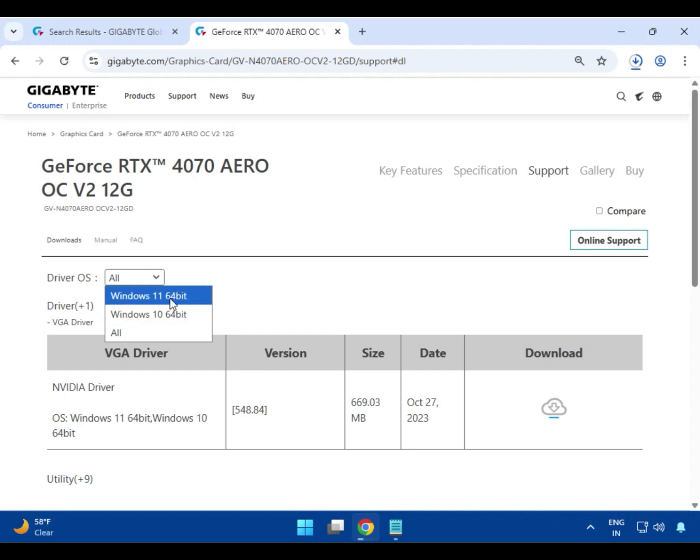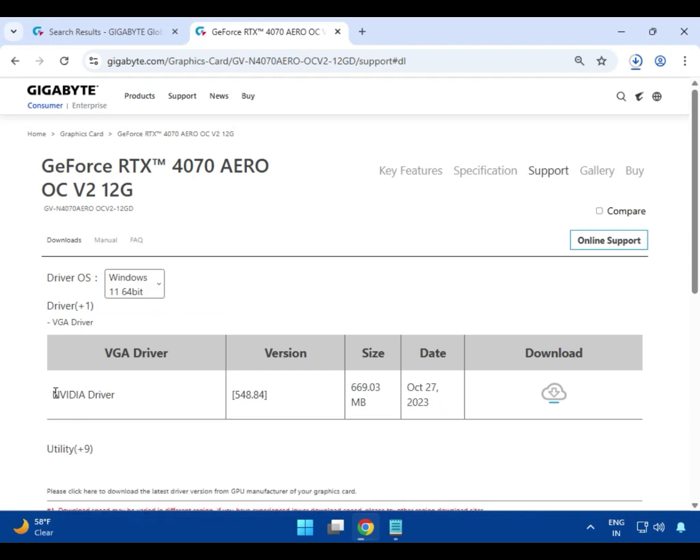So for both operating systems the installation process is the same. So this is the NVIDIA driver, this is the version, this is the size, this is the state, and this is the date, and this is the download icon. When you click to download, it will start downloading.